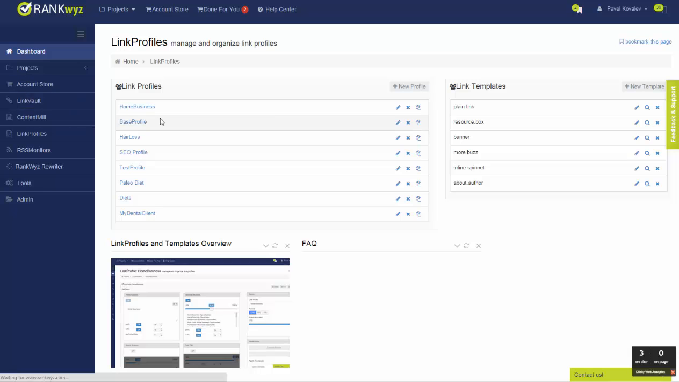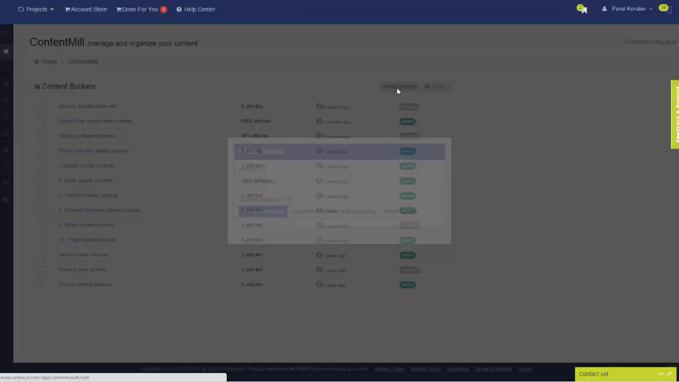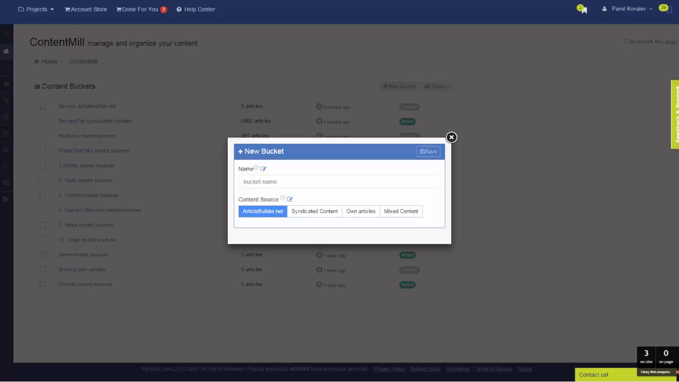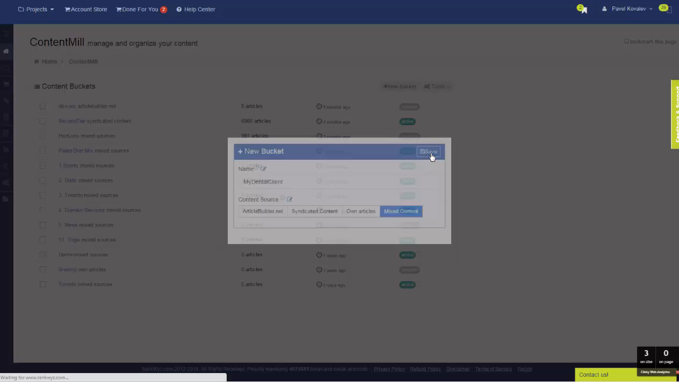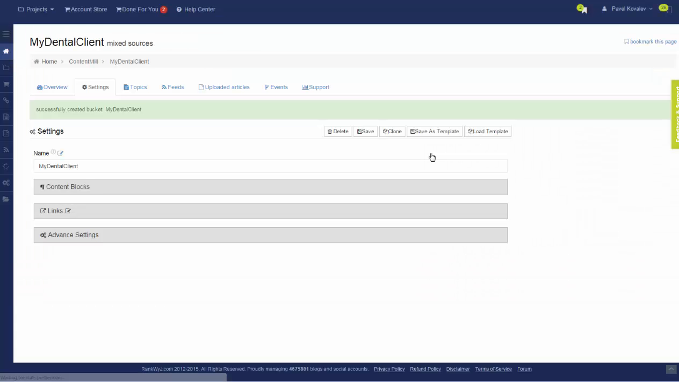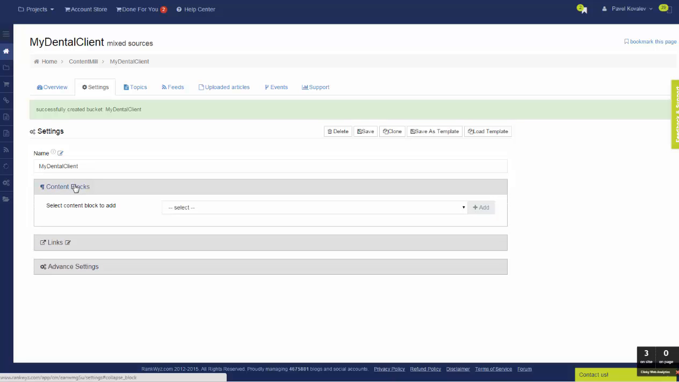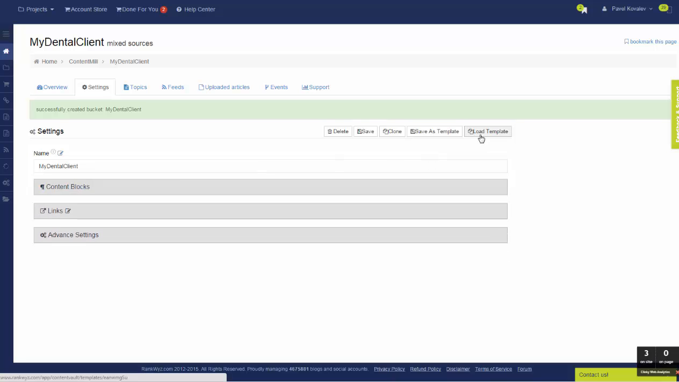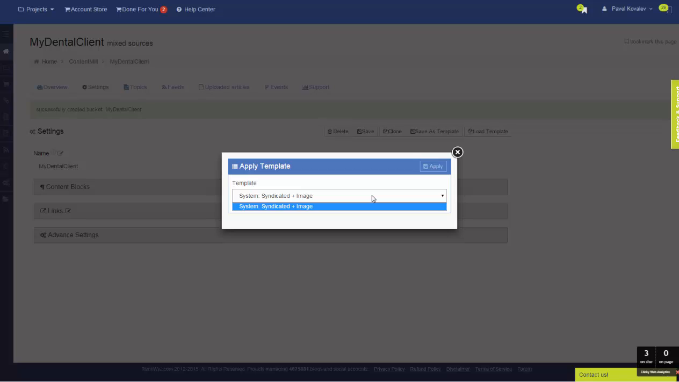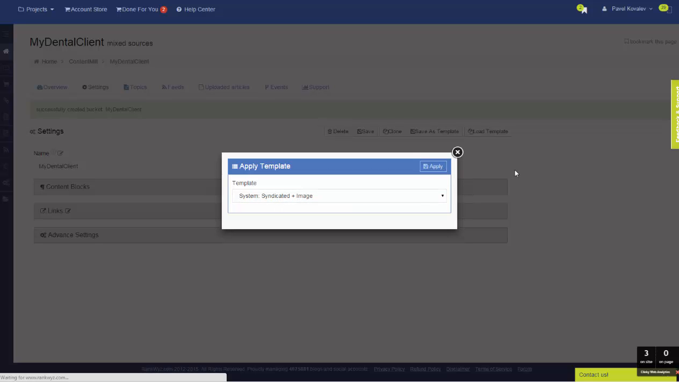The next step is create content bucket. I navigate to content mill and create new bucket. We'll use the same name. Select mixed content and save. I can configure a template, or I can load a pre-saved template. I have one saved.